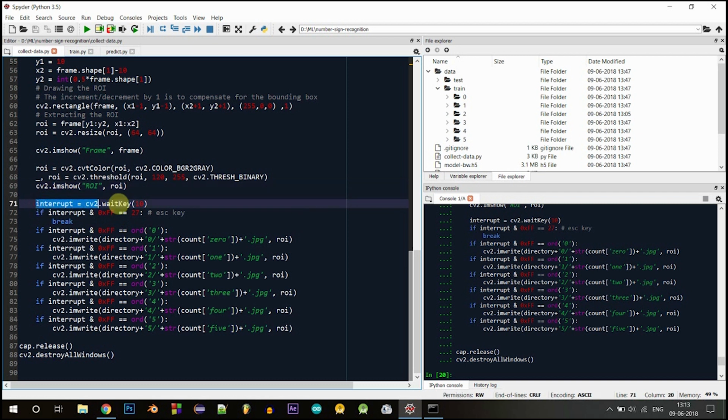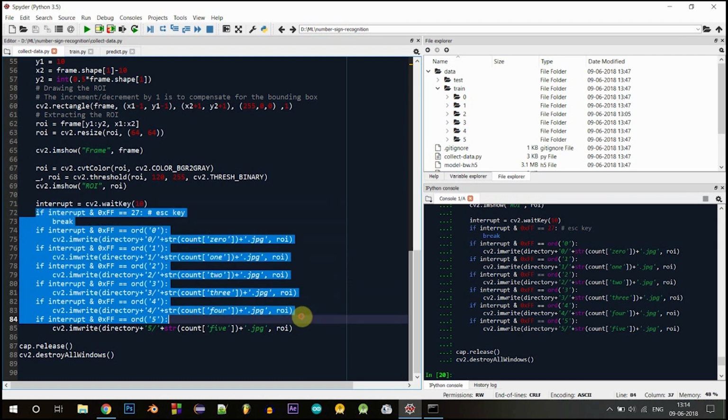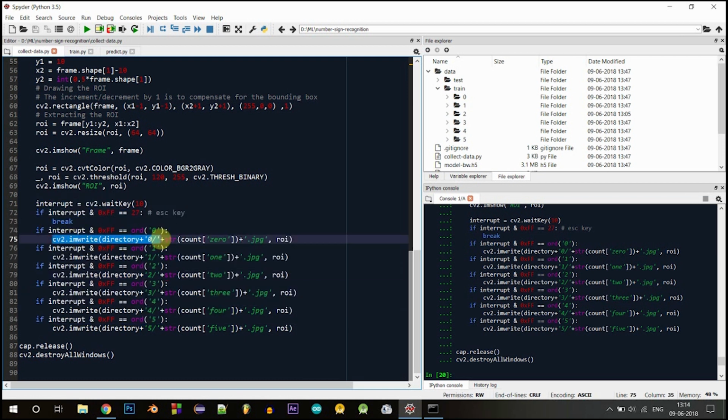Next we'll be checking for the keyboard interrupt. This is to capture the input from the keyboard and save the ROI into the correct folder, right? So that's what this section does. Okay, it basically writes the image into the correct directory based on the key that we pressed. And if we press the escape key, the loop breaks and we release our video object and destroy all windows. Okay, so that's the collect data part.